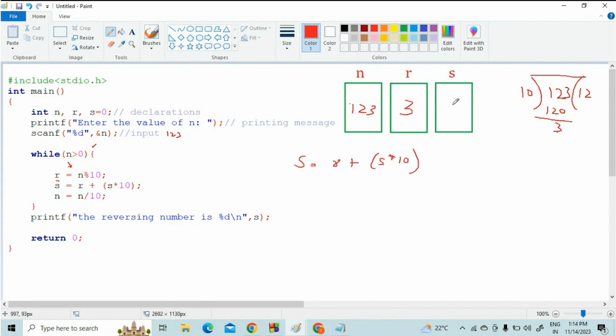So what is the s value? The s value is 0, which we have initialized. As per operator precedence, parenthesis has higher precedence. The r value is 3. s into 10 is 0, because the value of s is 0, and any number multiplied with 0 will be 0. So the total will be 3. 3 will be stored in the variable s. Now the value of s is not 0, it is updated to 3.